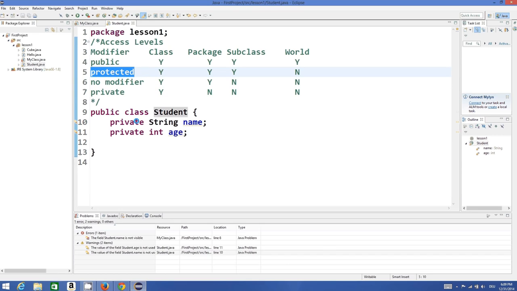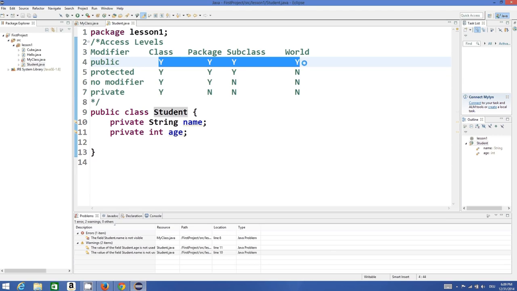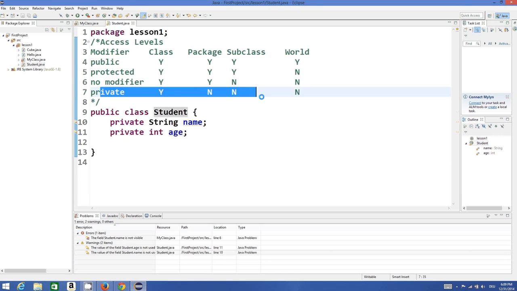So right now just remember this table, or memorize this table. Whenever you declare your variable as public, it's visible everywhere in your class, package, subclass, or anywhere else. If you declare your variable as private, it's only visible in your class and nowhere else. Okay, n means no here and y means yes here.